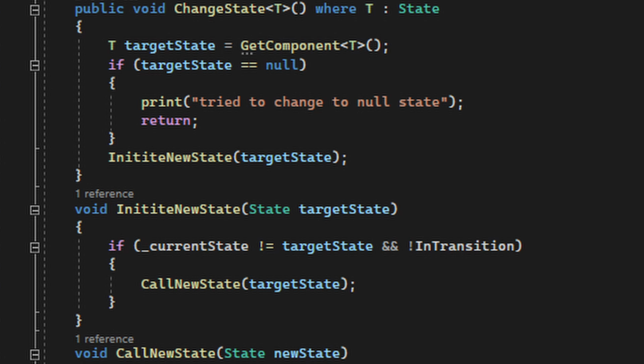And then after that, we're going to have 3 methods. It's going to be ChangeState, InitiateNewState, and CallNewState. ChangeState and InitiateNewState are both filters for CallNewState. CallNewState is what is changing state and calling exit and enter. In our ChangeState, we are receiving a state and we're checking to see if it's valid. So if this is a real state, then we'll pass that into our InitiateNewState. If not, we're going to print to console, try to change to a null state, and then return.